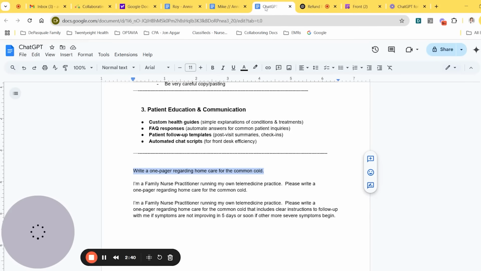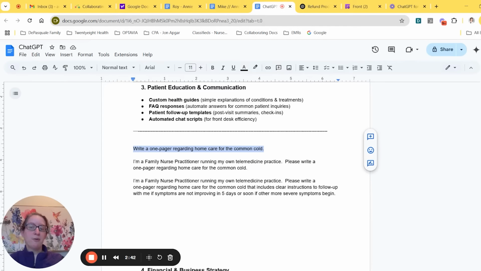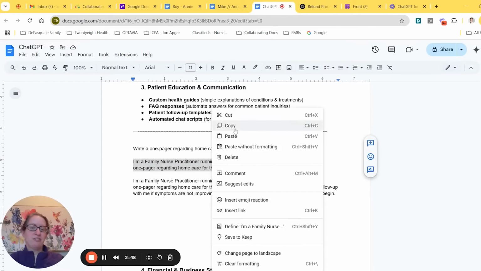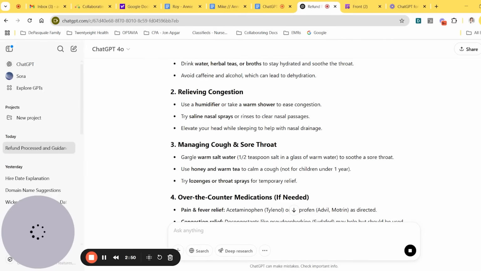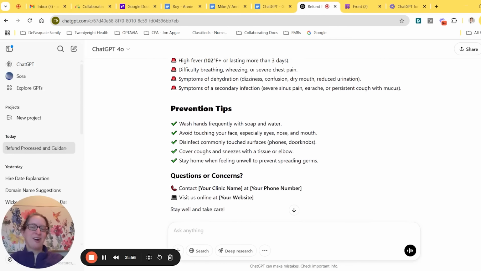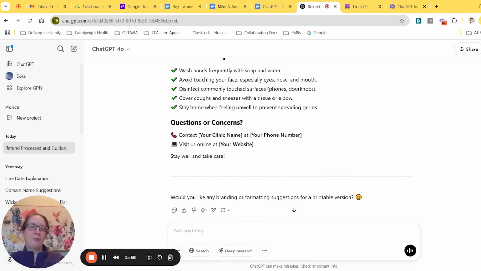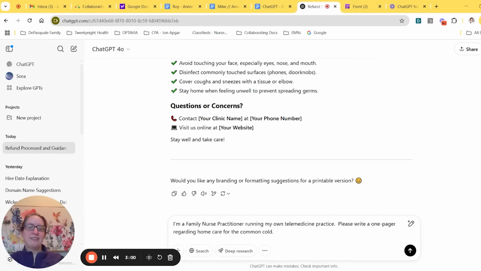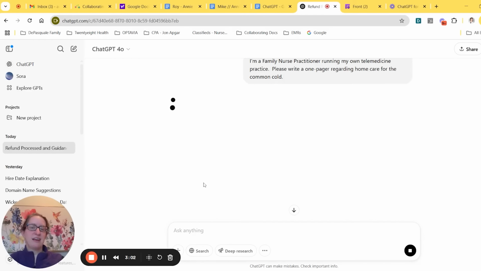So another option is to be a bit more specific. So I am a family nurse practitioner. I run my own telemedicine practice. Please write the one pager. So let's see how that kind of changes things. So if I was a nurse practitioner, I wouldn't want it to say when to see a doctor, obviously, when to see a medical provider. But in any case, let's see what this one does instead.